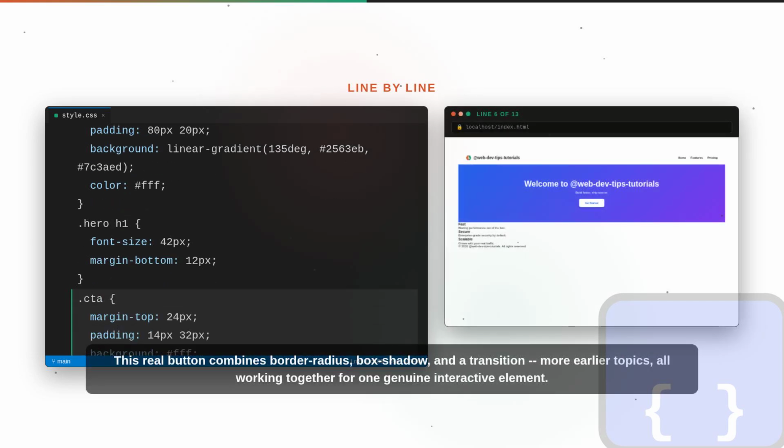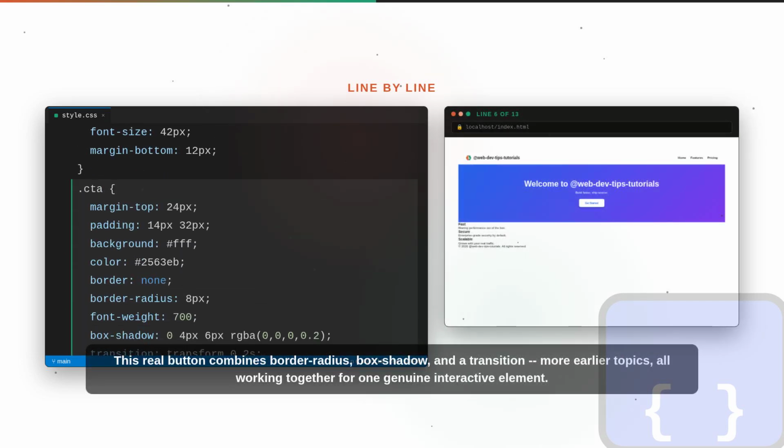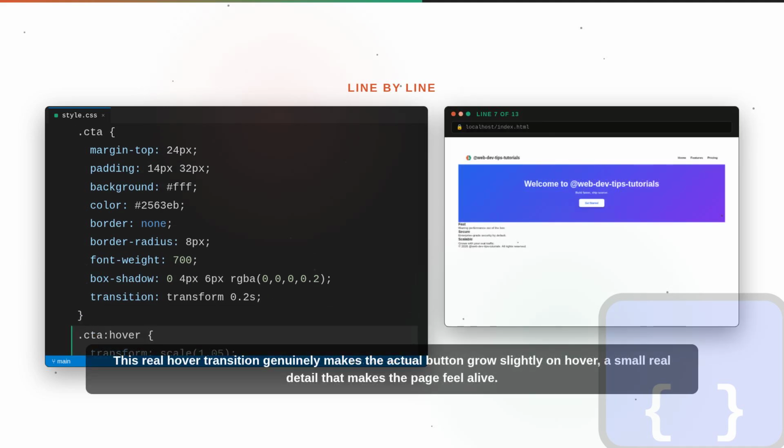This real button combines border radius, box shadow, and a transition, more earlier topics, all working together for one genuine interactive element. This real hover transition genuinely makes the actual button grow slightly on hover, a small real detail that makes the page feel alive.